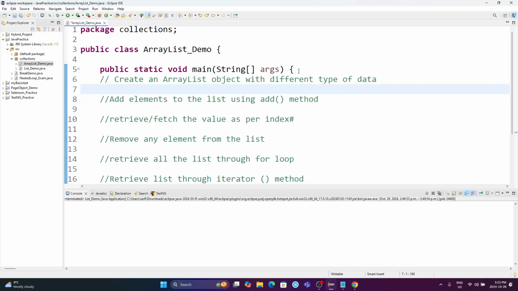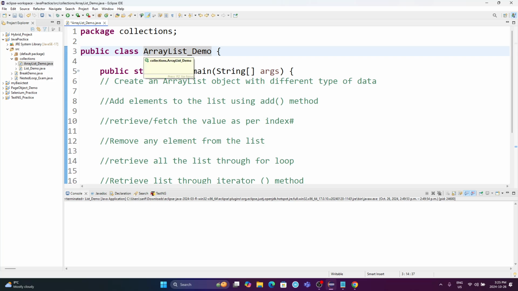Let's see an example. Here is a class I created called ArrayListDemo. Here we'll create an ArrayList object with different types of data. As I said, you can restrict the parameter of the ArrayList to a specific type of data, like String or Integer, but here we'll see an example with multiple types of data. Then in this ArrayList, we'll add elements using the add method.